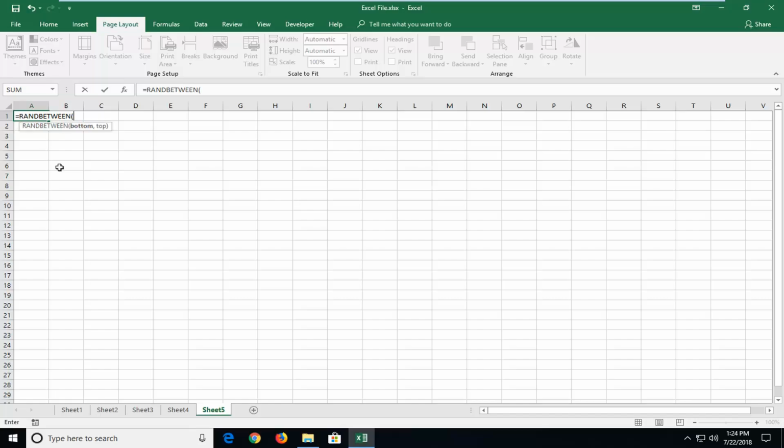Now you're going to actually type the range, so I'm going to type 1, so I'm going to start at 1, which is my bottom, and then top, so I'm going to do a comma, and then I'm going to type 100. So we're going to do RANDBETWEEN 1 to 100. That's basically how you read this. Then I'm going to hit enter. So you see randomly the first number we picked is 100.